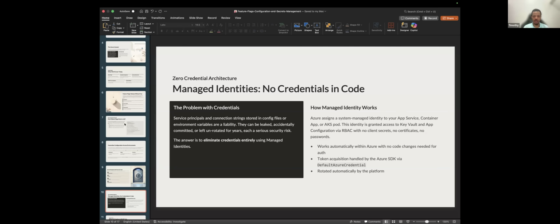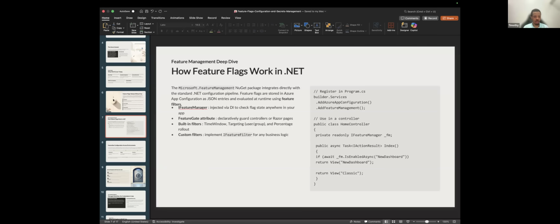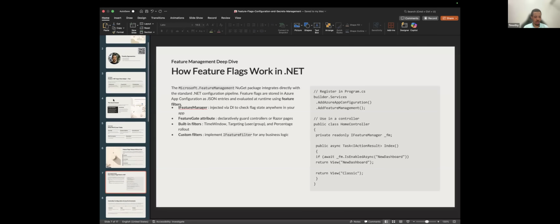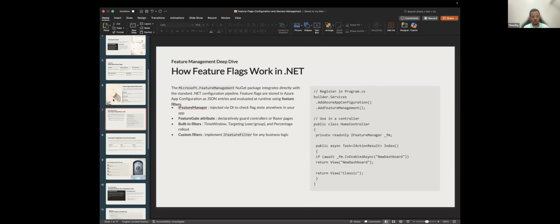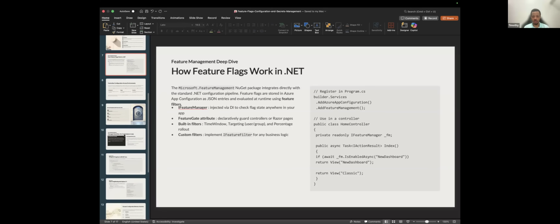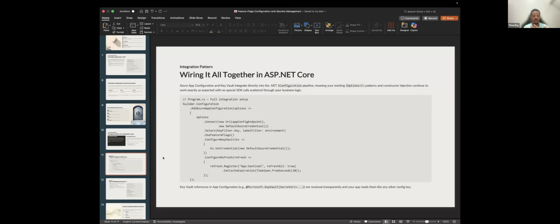If I scroll back here, is it this point? Okay, I think it's further down. I'll show you where this managed identity gets used in your code for you to connect. So, okay, yeah, this is it.